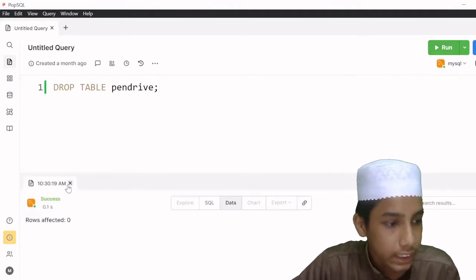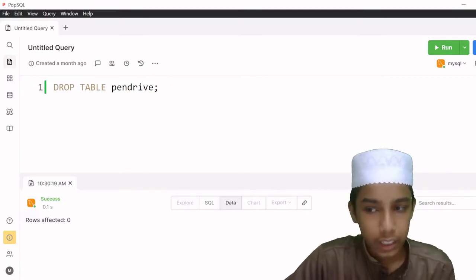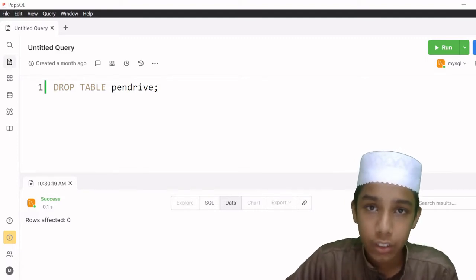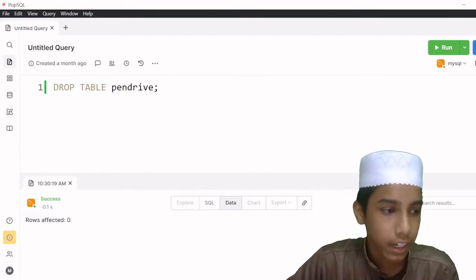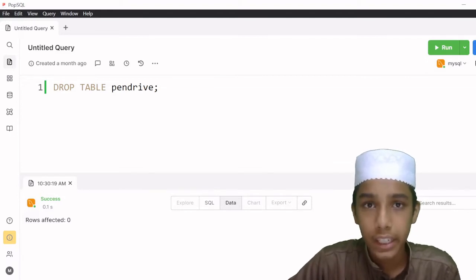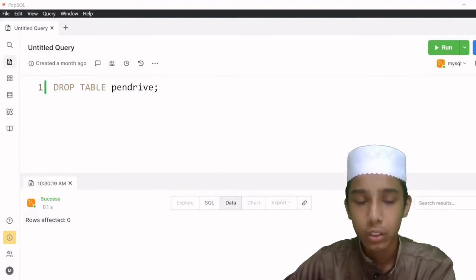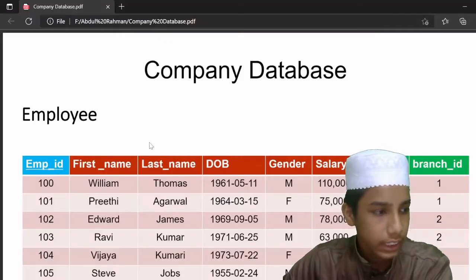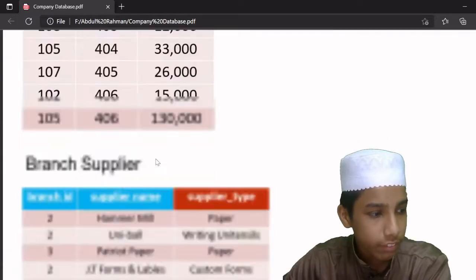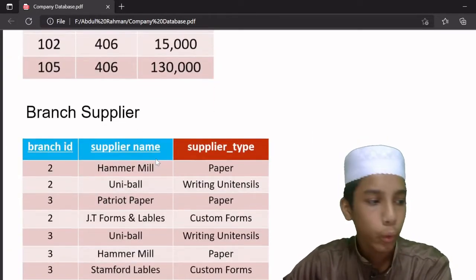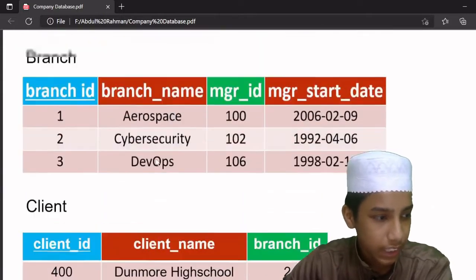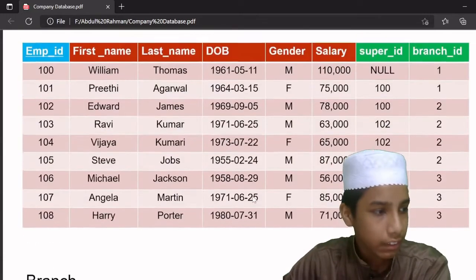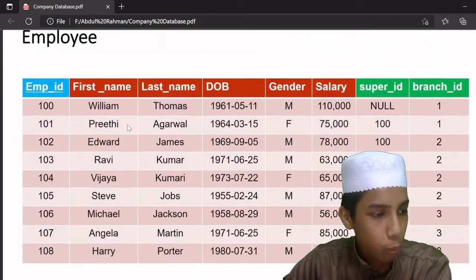As you can see, it's showing rows affected is 0 and it's showing success, which means the table we created in those videos, the pen drive table, is deleted. But one more thing I want to say is that in these videos I am not just going to create these tables, like the employee table and the branch table, but I am also going to define the relationships, like the branch ID and the foreign keys that relate the tables to each other, like this branch table and this employee table.